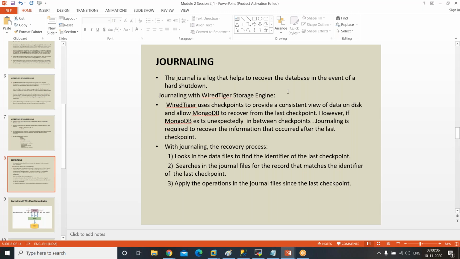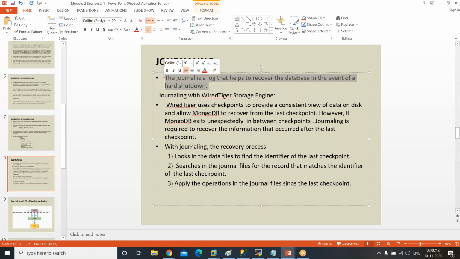Right, journaling. See, the journal is a log that helps to recover the database in the event of a hard shutdown. Journal is a log at the MongoDB server level, not database level. It helps Mongo do self-recovery in case of a hard shutdown. Journaling applies with the WiredTiger storage engine, and also with mmap and in-memory. Journaling is there for anything basically, and will be there by default.